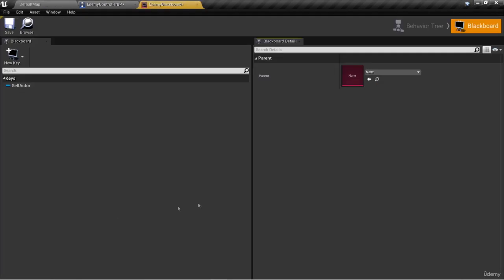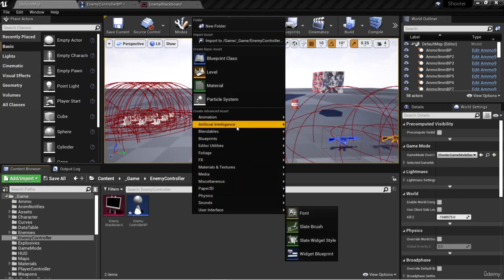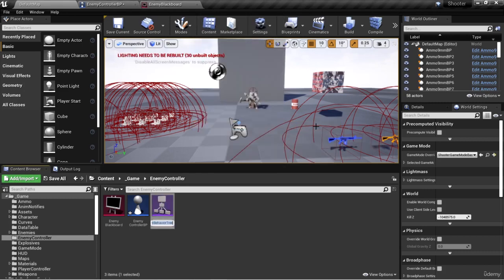Go ahead and open enemy Blackboard, and you'll see that we have keys. Automatically, there's a key called self-actor, and it has the type object. We can add more keys here, and these are sort of like variables that are going to be used by our behavior tree. Go ahead and click Save. Let's now create a behavior tree by right-clicking and going to Artificial Intelligence and selecting Behavior Tree. And we're going to call this Enemy Behavior Tree.